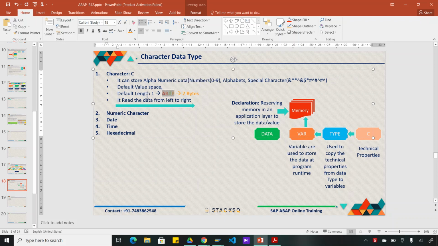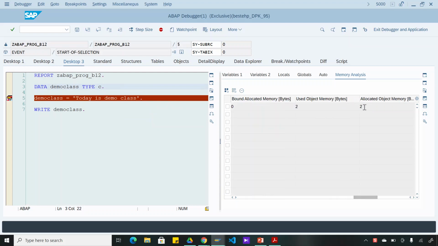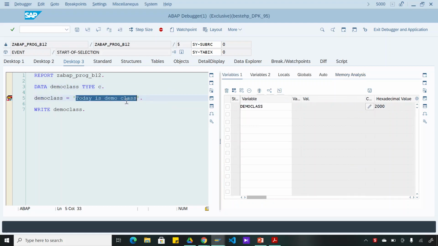What is the default length? If you don't provide any length, let's say you don't put the length keyword here to allocate the memory, the system will allocate length as 1 by default. For 1 byte of memory allocated, I'm trying to store a sentence here.